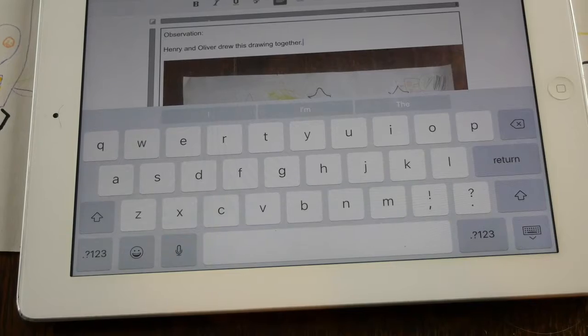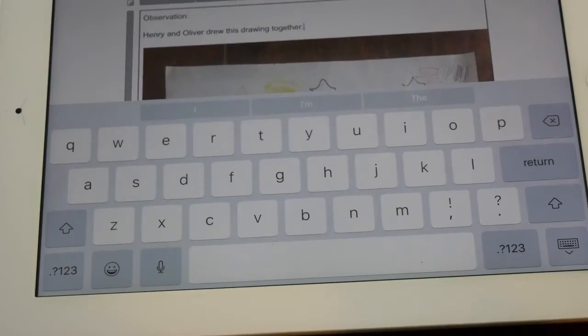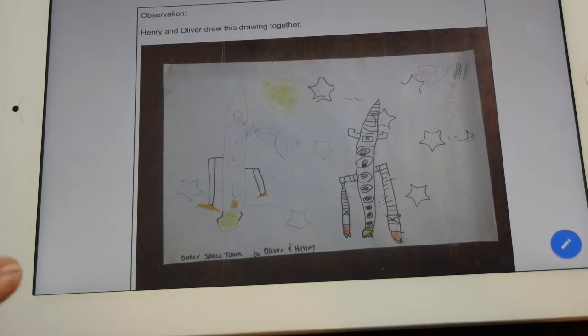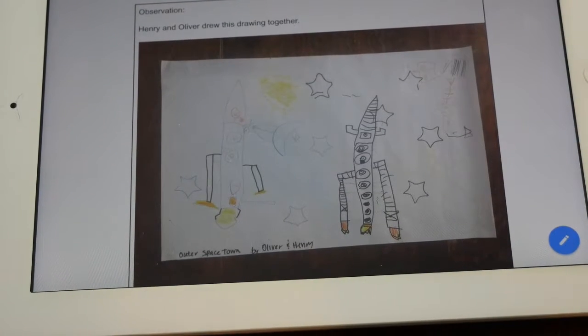So the observation is intent, and we're going to talk a lot more about observation versus analysis. But this observation is just supposed to be what happened.